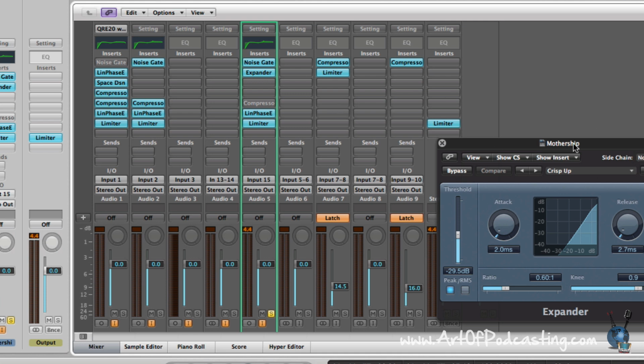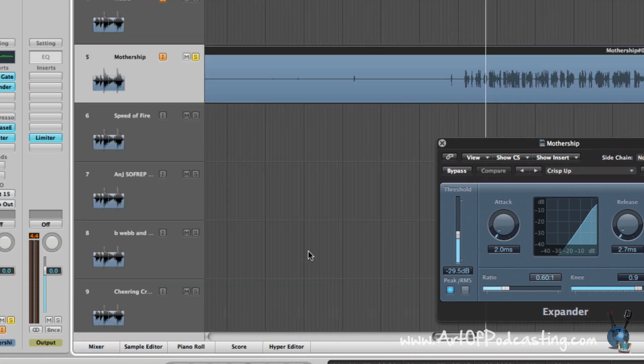But I hope you like the demonstration. That is the expander and using the noise gate, one in conjunction with the other. And like I said, if you want great audio, the real secret is getting the recording right the first time, as opposed to going back and making corrections.